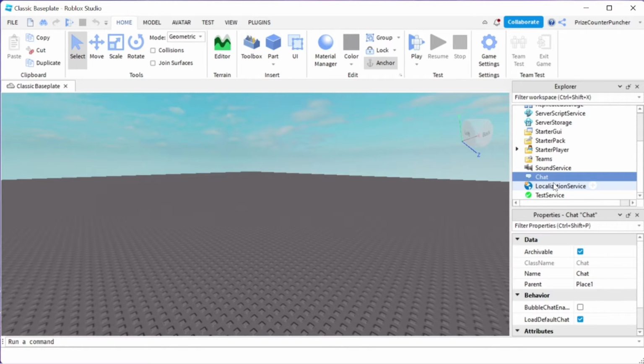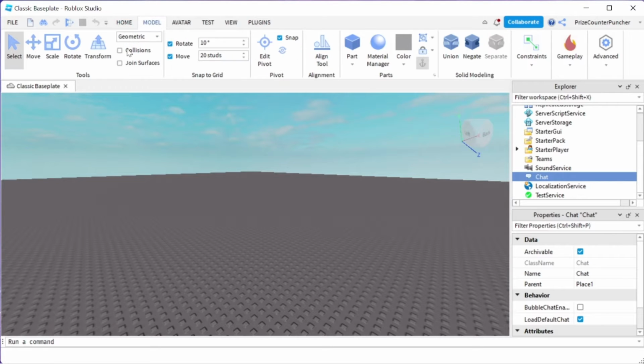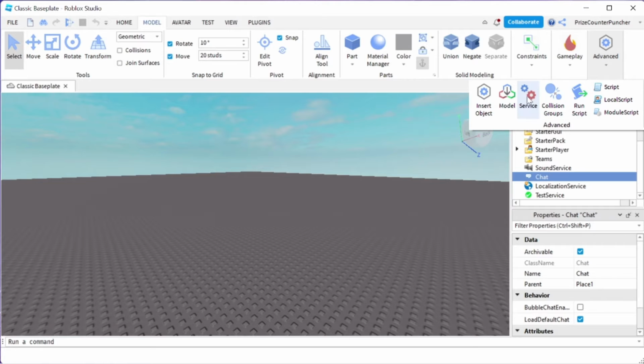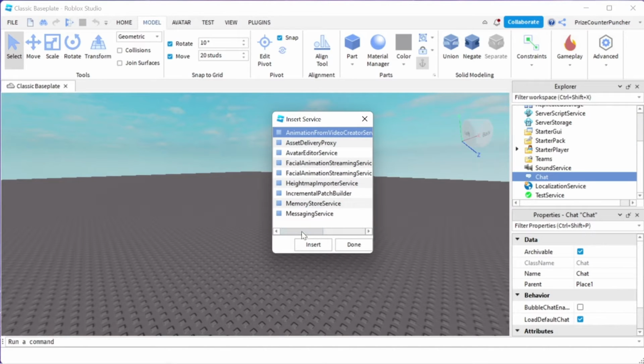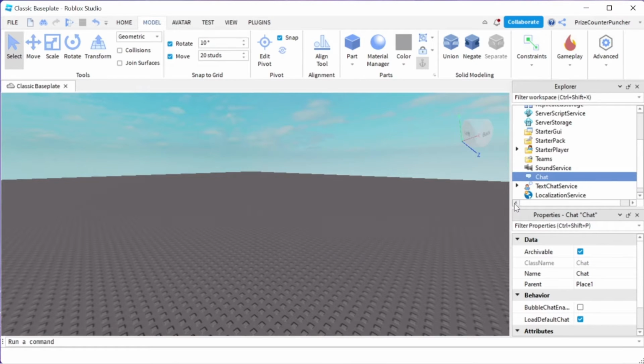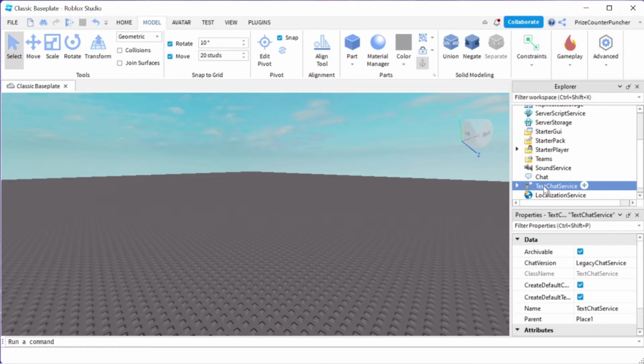And if you don't have the text chat service, like I don't have the text chat service here underneath my chat service, what you want to do is click on the model menu tab, click on advanced over here, click on service. You want to scroll to the next window and select text chat service. Click insert. You can see that text chat service has been inserted into the Explorer window underneath the chat service.